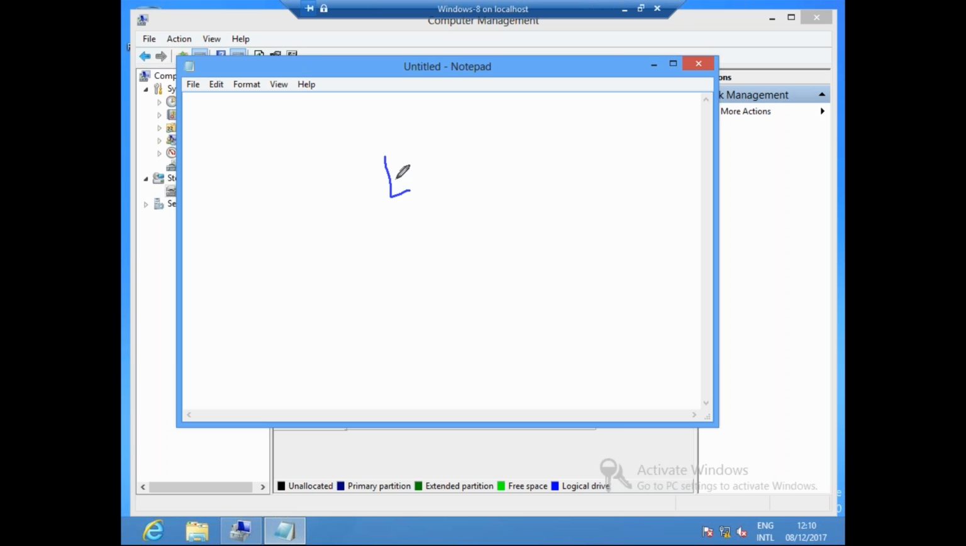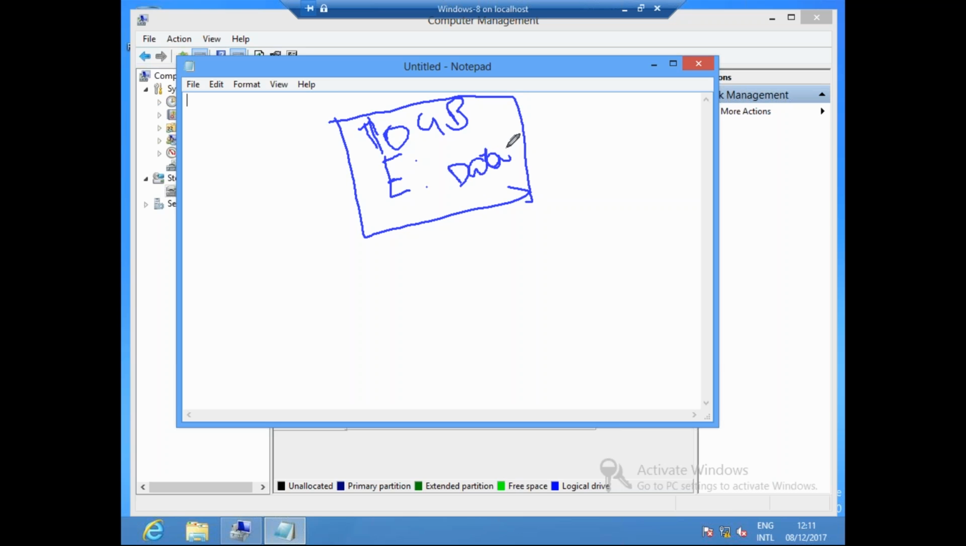I already have the E drive, which is say some 10 GB, right? Inside this I got some data, all my pictures, everything is available here. Now, the use of a mount drive.